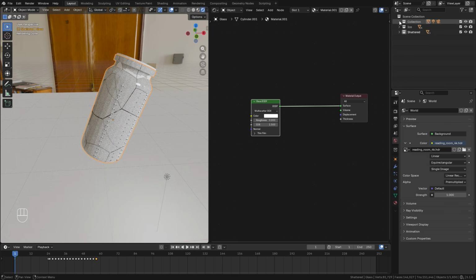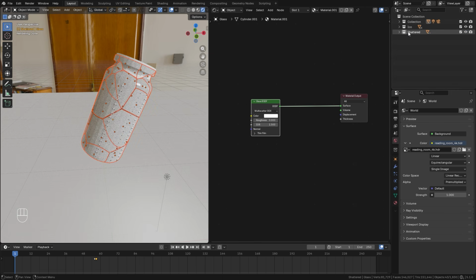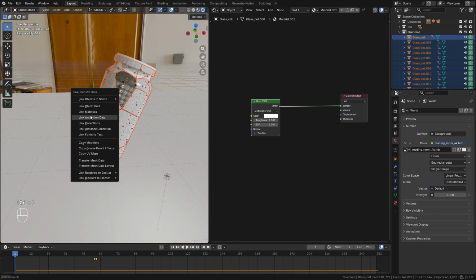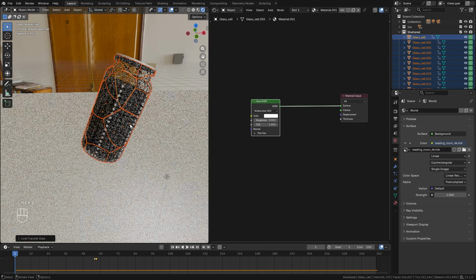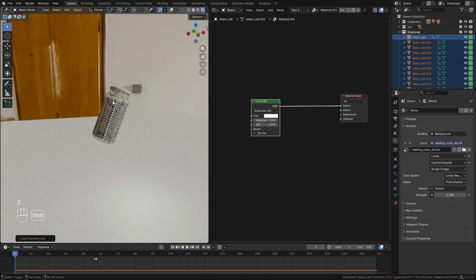To apply the glass shader to the rest of the objects, select the shattered collection, click on select objects, hold Control, select one of them, and then in the drop down menu, select the glass material. From here, hit Control L and then click on Link Materials. And now all of the objects should share that exact material right here.